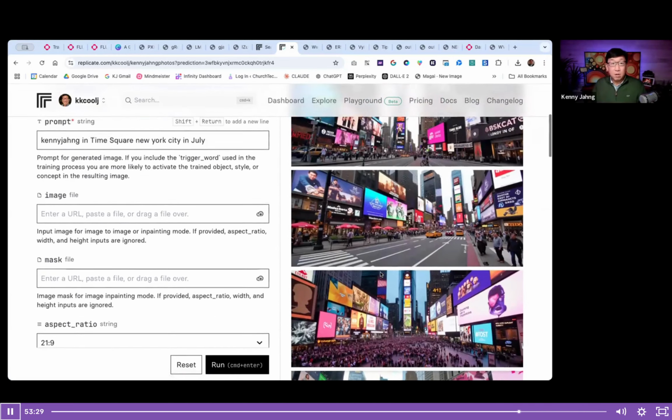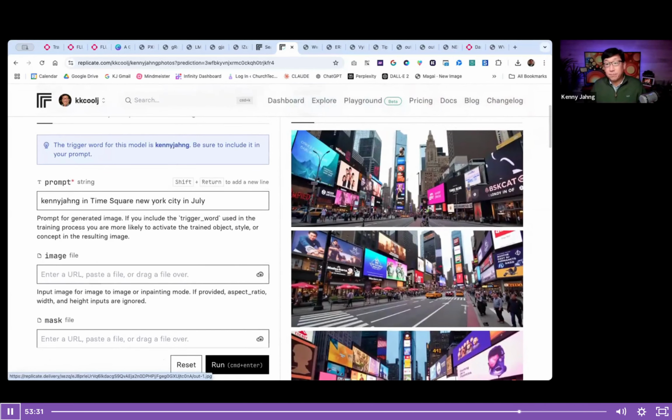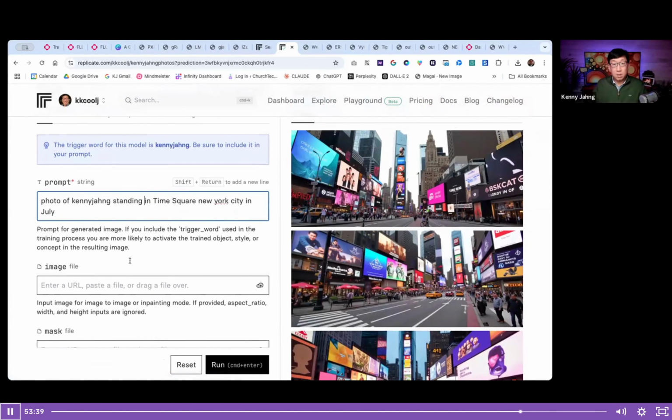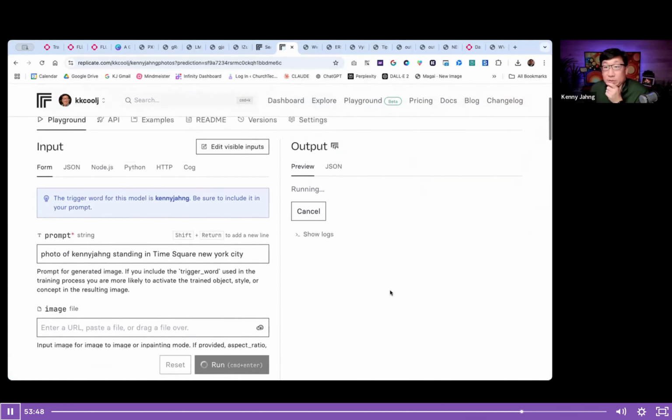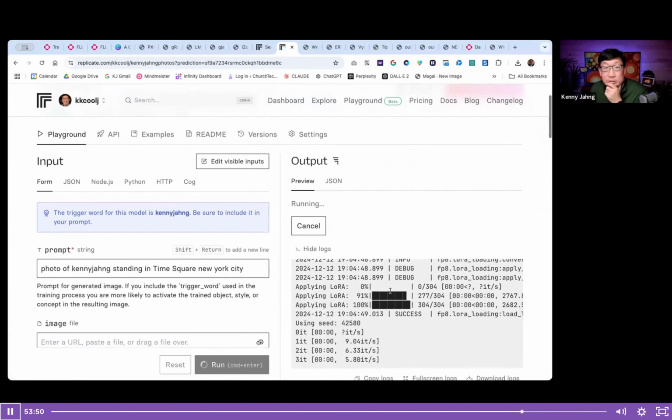Okay. Oh, why am I not in this photo? I'm wondering why I'm not here. This is what happens with AI models once in a while. I don't know why it wasn't listening to me.